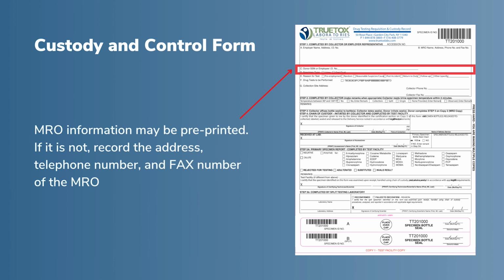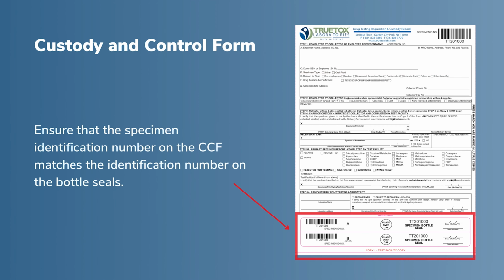MRO information may be pre-printed. If it isn't, record the address, telephone number, and/or fax number of the MRO. Ensure that the specimen identification number on the CCF matches the identification number on the bottle seals.